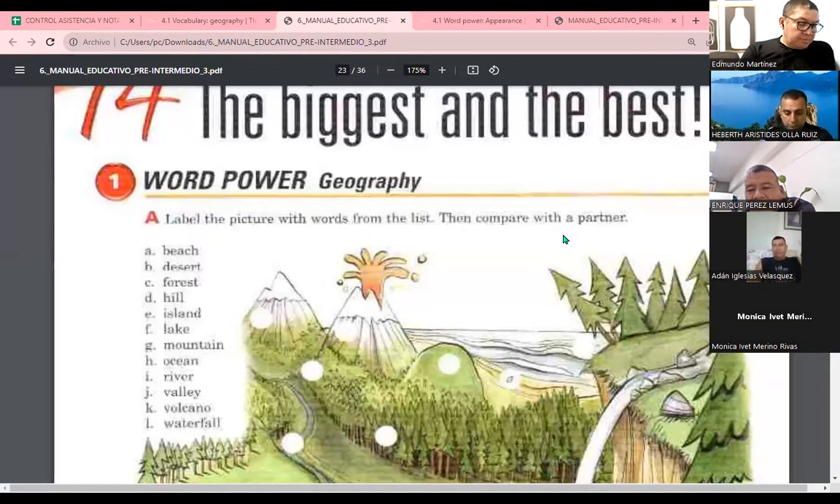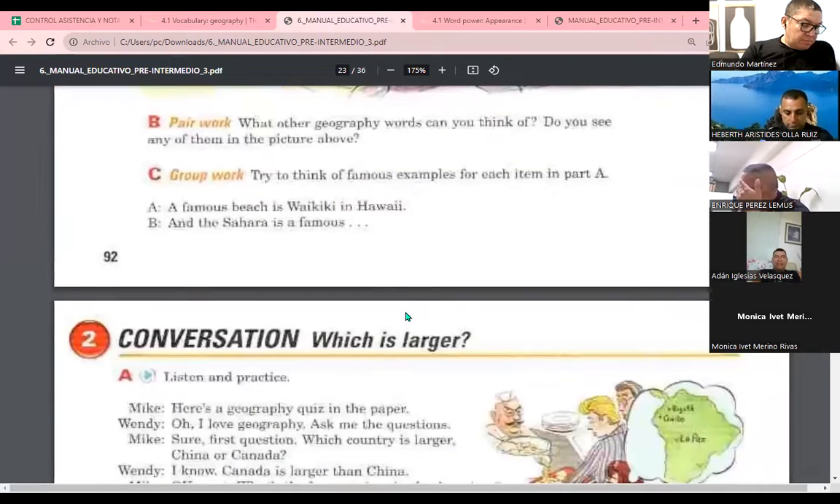¿Para dar una referencia? To give a reference, very good. ¿Qué más? To mention the place that maybe you can visit, right? Okay, muy bien. Excellent. We are going to move to the next exercise.